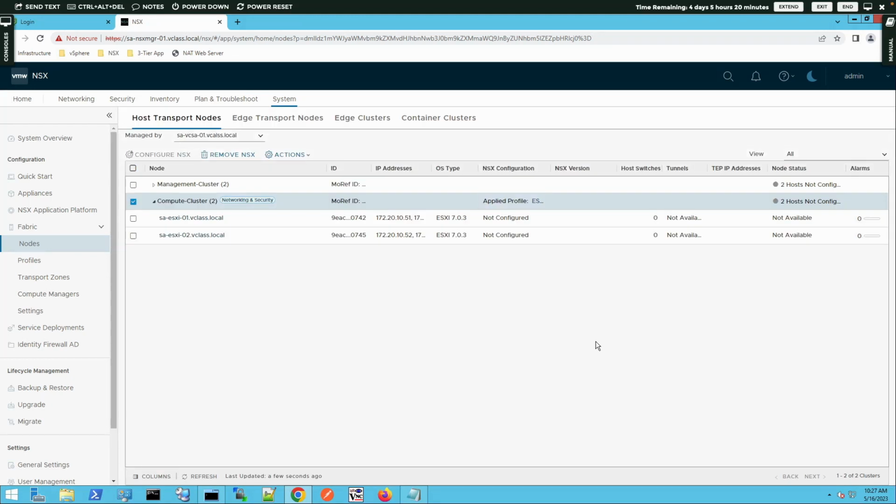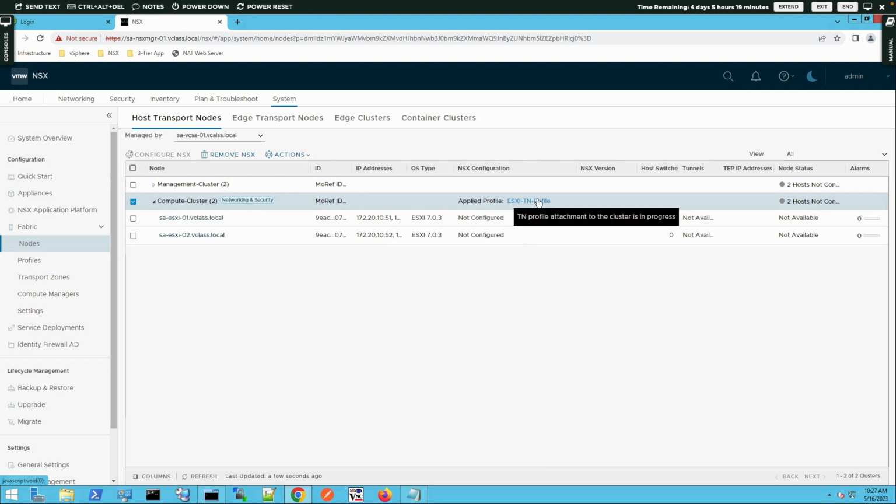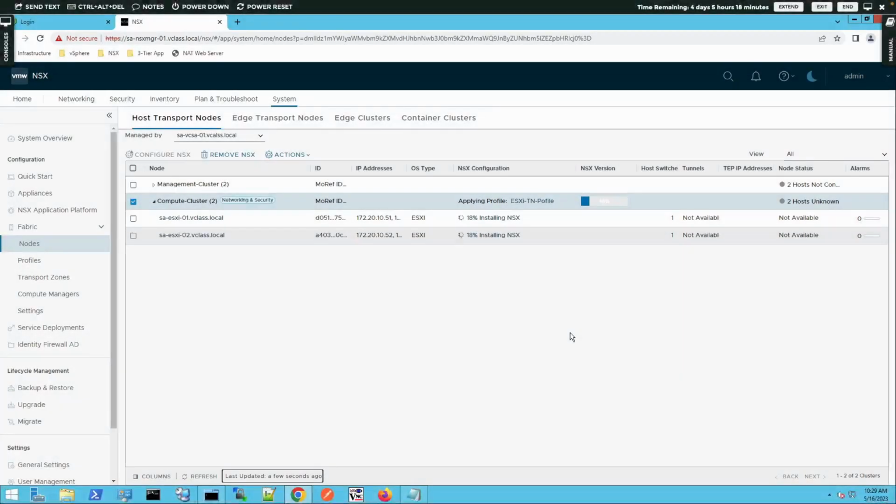So now we see that we are applying a profile. We'll expand that a little bit. We see that the applied profile is ESXi TN profile. And as we sit and watch, let me refresh that. Now we're applying the profile and installing NSX. So we'll just be patient here and wait for this process to complete. We'll go ahead and let this do its thing, and we'll be back when it's done.